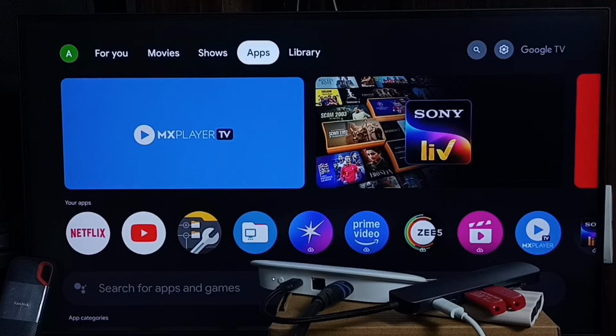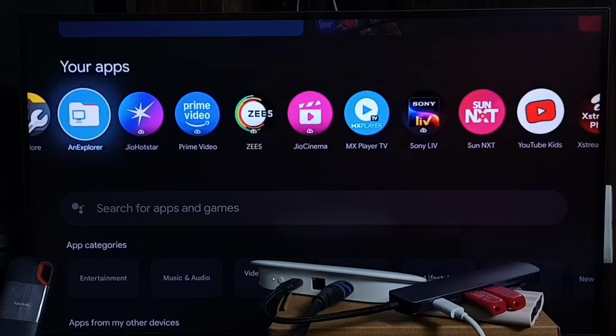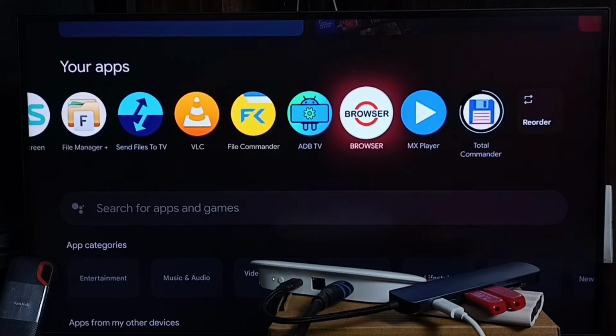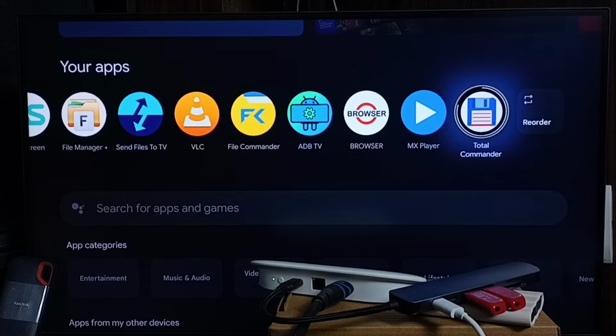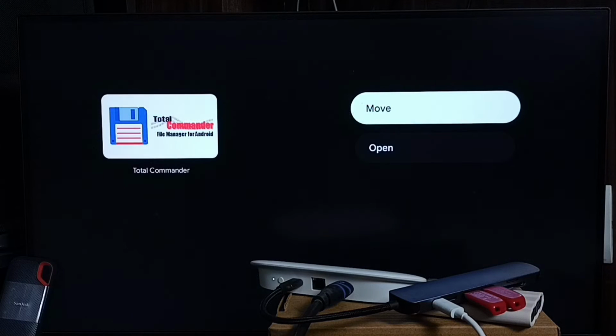Go to Apps tab and here go to right side and here let me select this Total Commander app. This app I installed from unknown source using APK file. Let me press and hold OK button or select button on the remote.